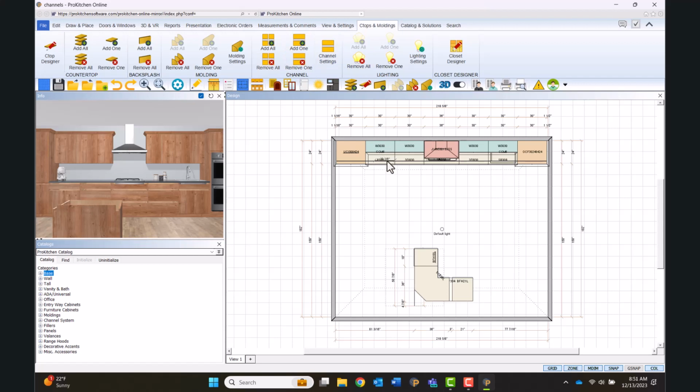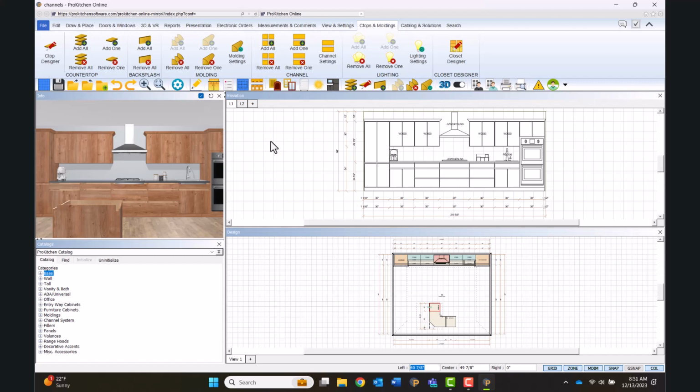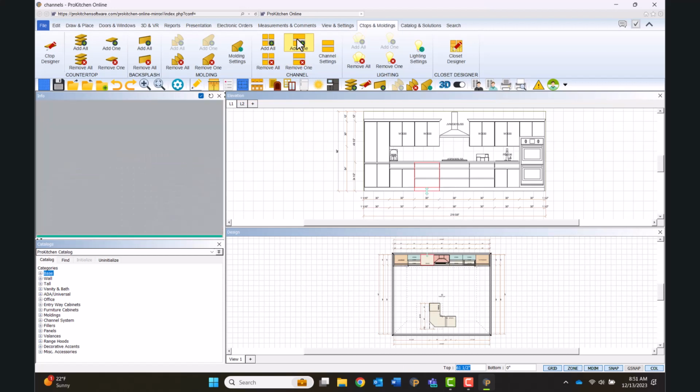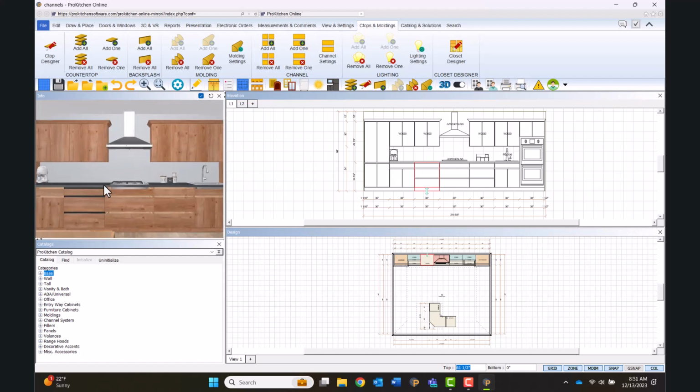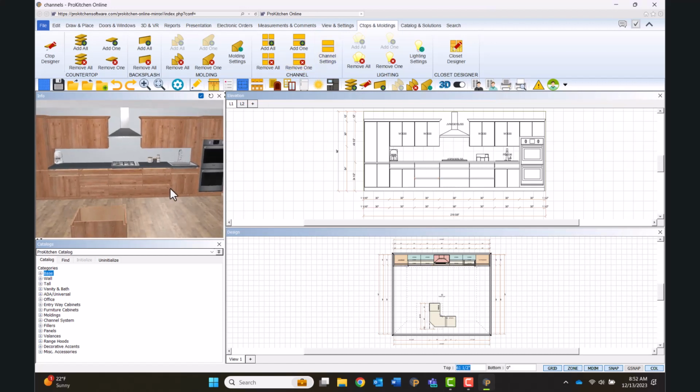To use the Add One button, left-click on a cabinet to select. Remembering that selecting an individual cabinet is easiest from the plan view before countertops and moldings have been applied, or from the elevation view at any time. Once a cabinet is selected, left-click the Add One button. This will add the missing channels to the selected cabinet. The same is true for the Remove One icon. Select the cabinet, then left-click the Remove One button to remove the applied channels.